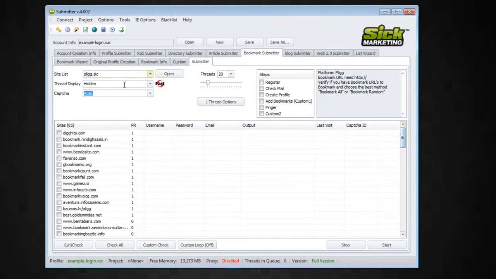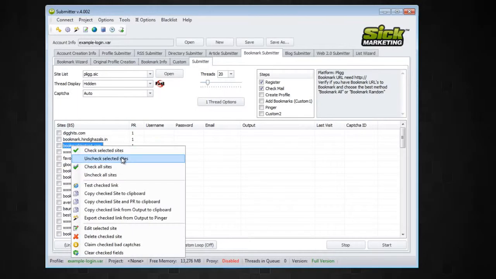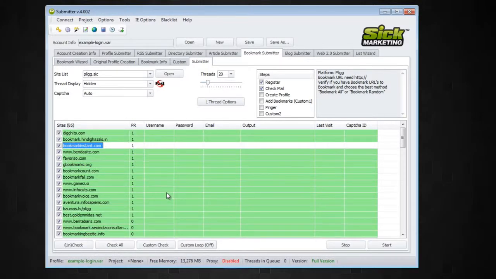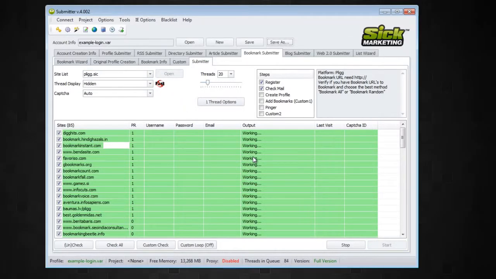So basically you just make sure all the other tabs are set up, select register and check mail, select all the sites by right clicking and check all, or down here check all, and then make sure the capture's on and set to auto, set that to hidden for now, and then you just literally hit start. Because I've hit hidden, you can't actually see what it's doing, but you can hear the browsers working.